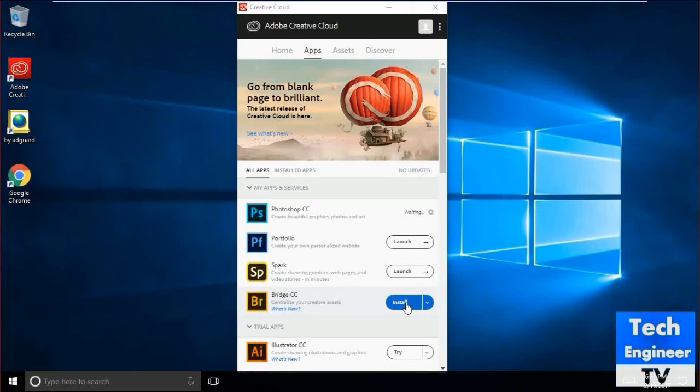As I mentioned, Photoshop CC will take a fair bit of time to launch. It has started installing. So I'm once again going to pause my video and we'll be back once this program is installed.